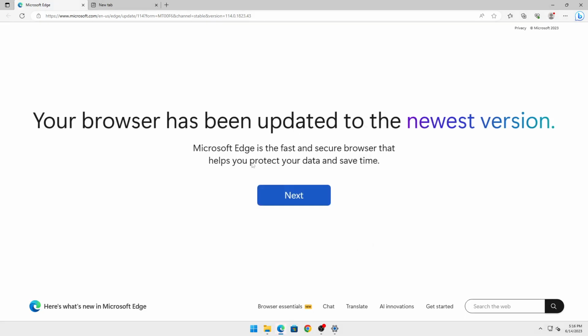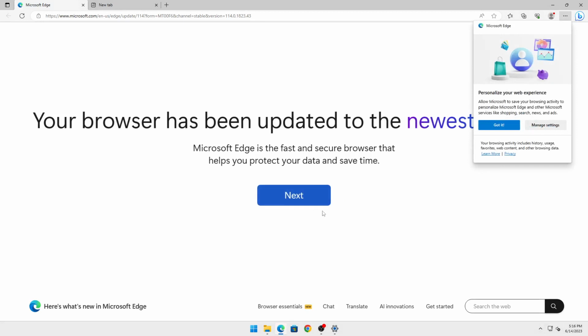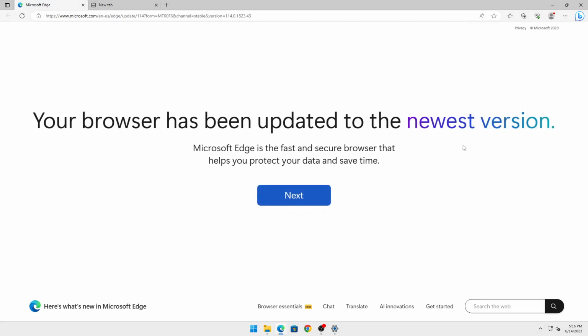Okay guys, so once that is done, you can see that Microsoft Edge will pop up and it's updated to the newest version. Basically, this process just uninstalls Microsoft Edge, re-downloads it and reinstalls it, so you get a new fresh install of Microsoft Edge.